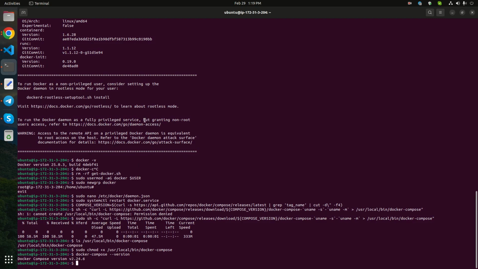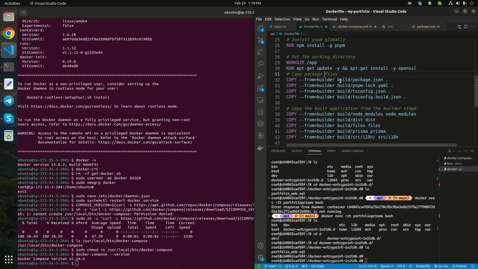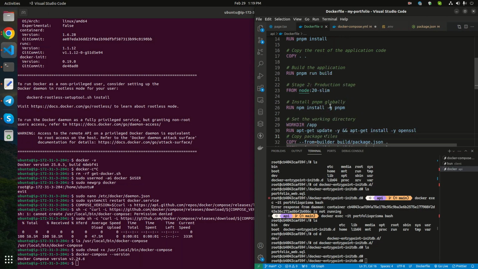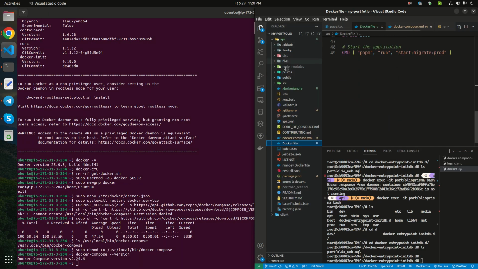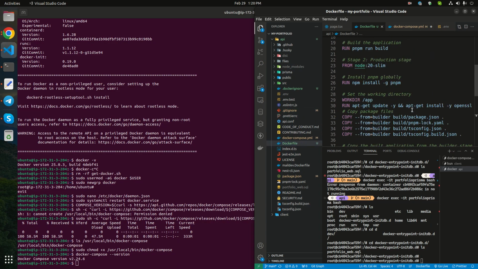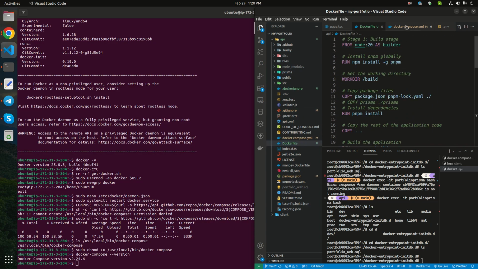In the next video, I will show you how you can write a Dockerfile to run your Nest.js API using Docker.